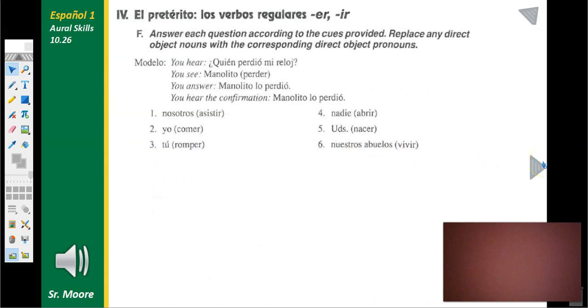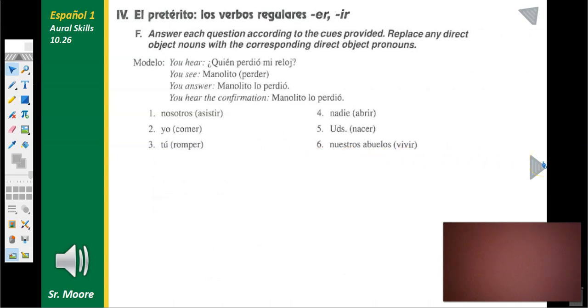Ejercicio F. Answer each question according to the cues provided. Replace any direct object nouns with the corresponding direct object pronouns. Modelo. You hear: ¿Quién perdió mi reloj? You see: Manolito. Perder. You answer: Manolito lo perdió. You hear the confirmation: Manolito lo perdió.